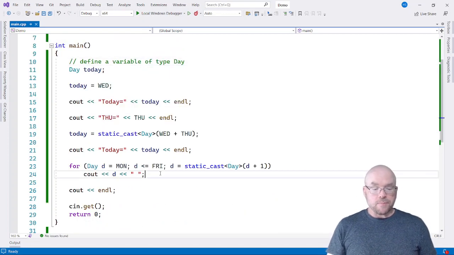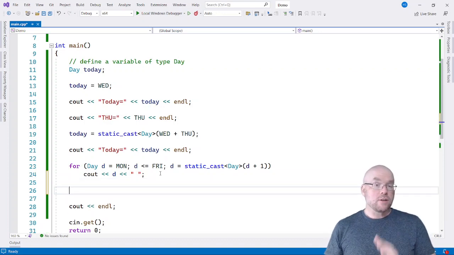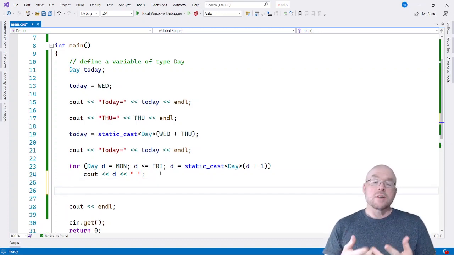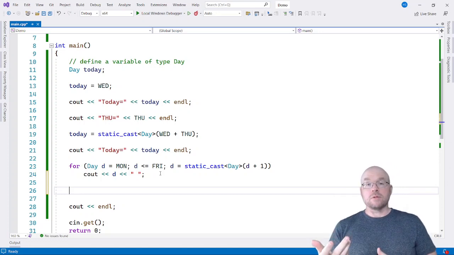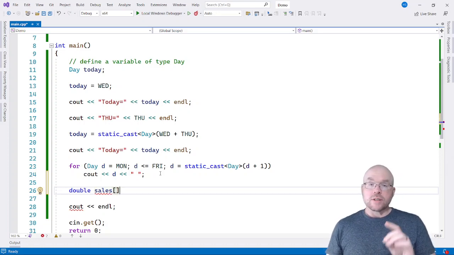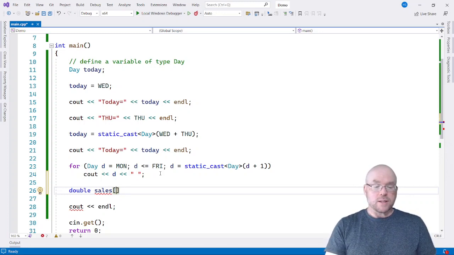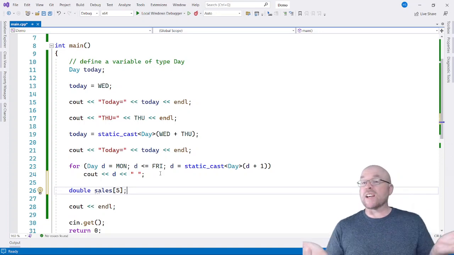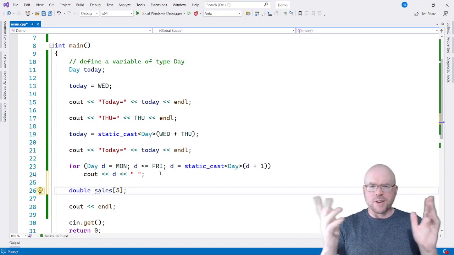All right, so now let's take a look at how we can use these with arrays to make our code more readable, okay? More precise. So let us say that we had an array called sales. This array was going to store the sales for each of the business days of a week. So we might say sales 5, because there's 5 days in the work week. Monday through Friday. We're only open Monday through Friday.